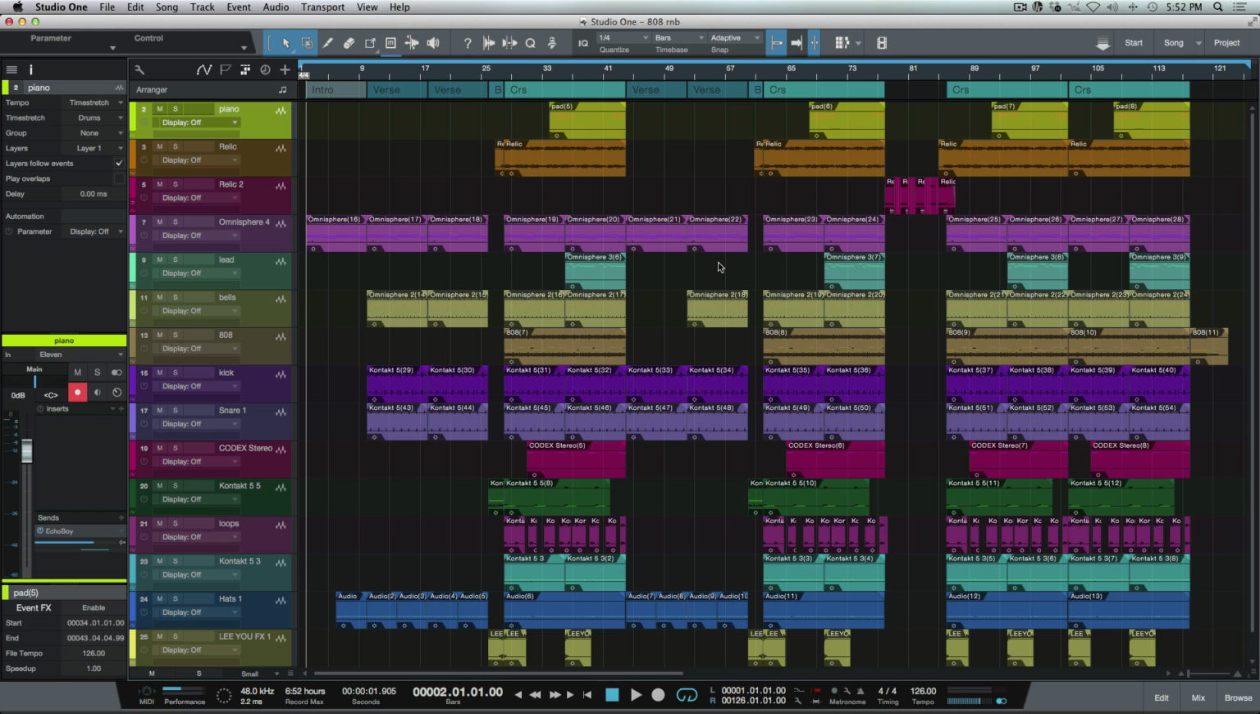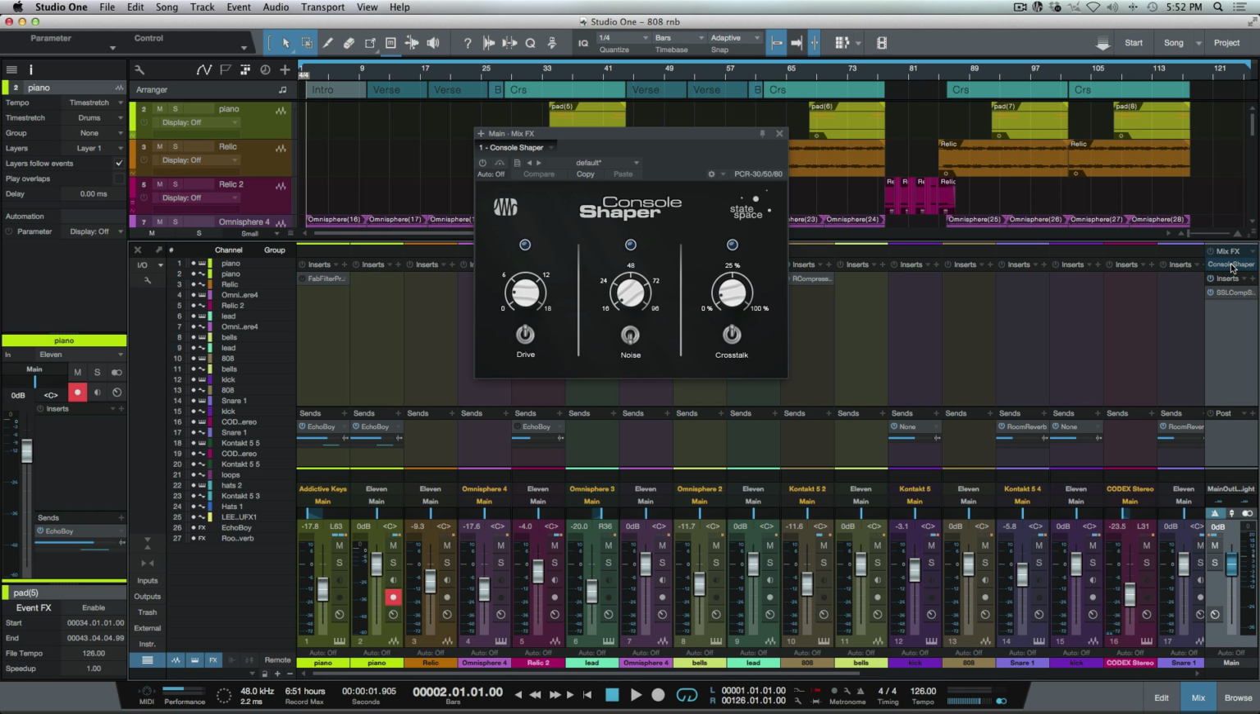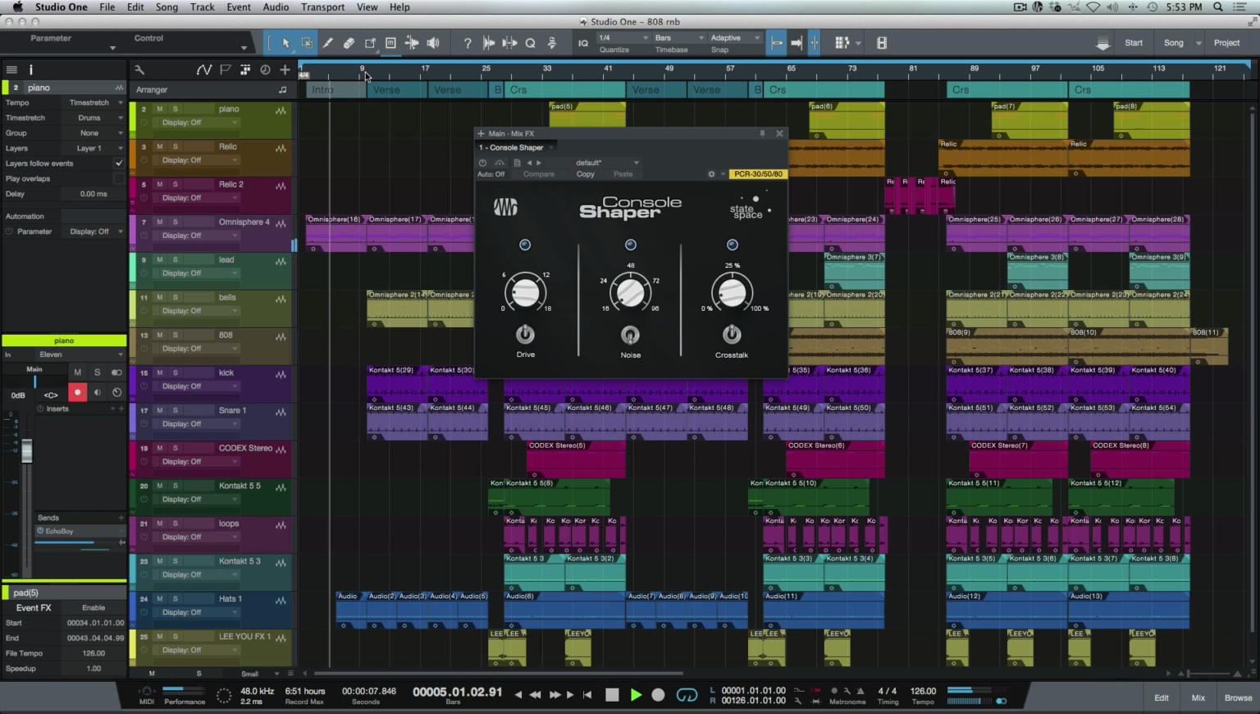Now here I've got a session courtesy of my good friend Paul Drew, who's made this session available for me for this demonstration. So let's go to our main outs, and I'm going to bring up the console shaper here. Let's activate this and see how it sounds brought up in its default setting. Let's start with it off. Maybe somewhere here.